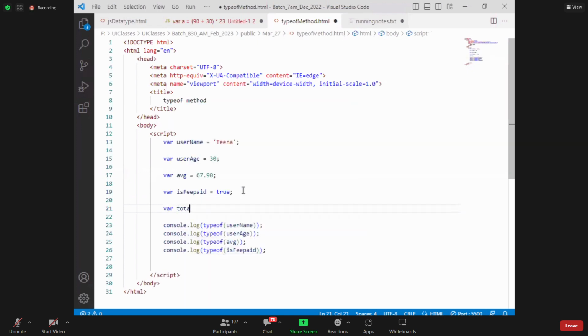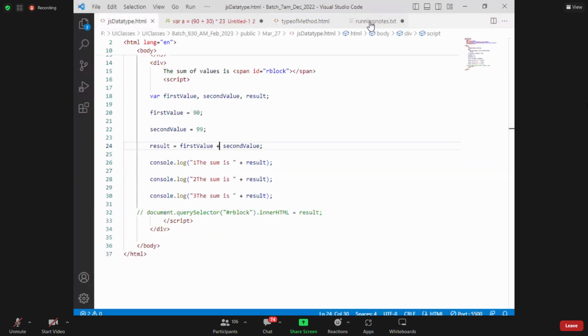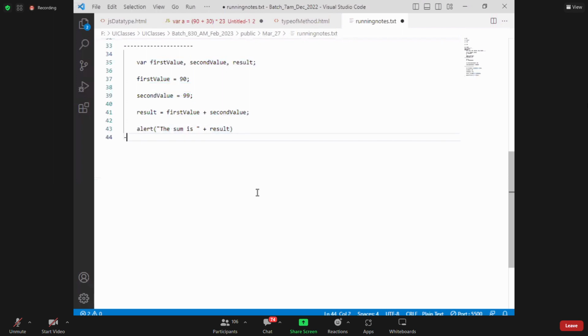I say var total. What is the data type of total? Did we add any value to this total? No. In your other technologies, when you declare a variable and try to access it, it gives an error. But in JavaScript, a variable which is declared but not assigned anything is called undefined. This is one of the specialities in JavaScript, that undefined is also one of the data types. Undefined is never a data type in other technologies, but undefined is also one of the data types in your JavaScript.